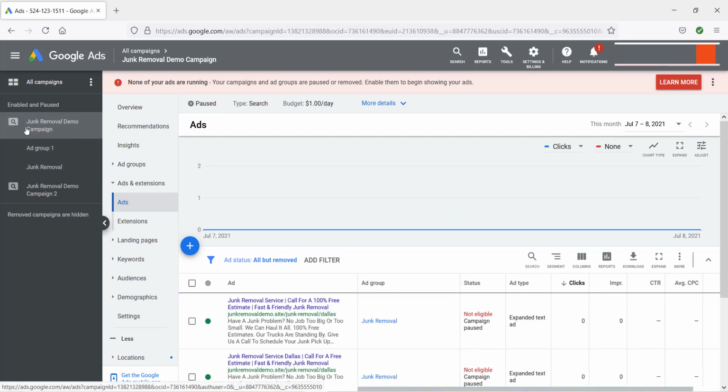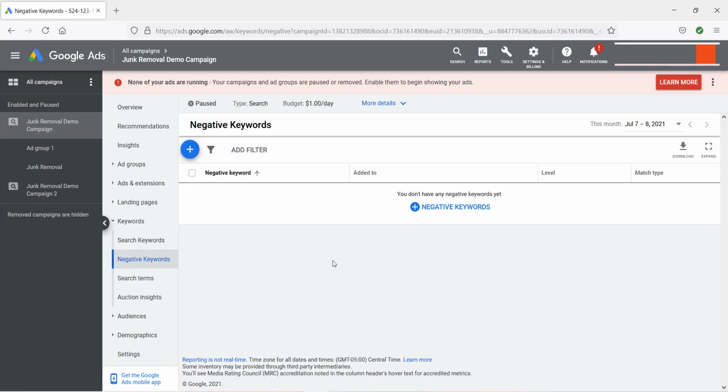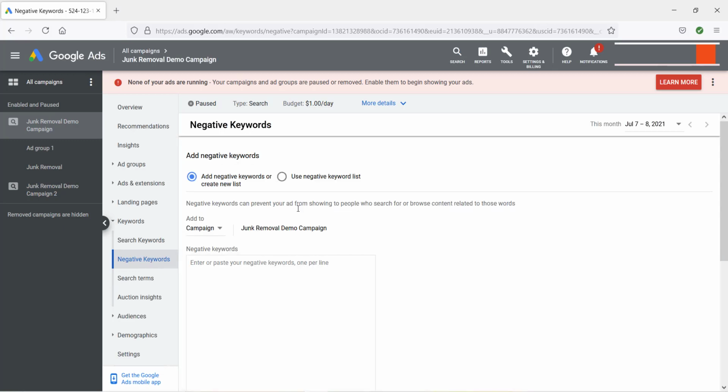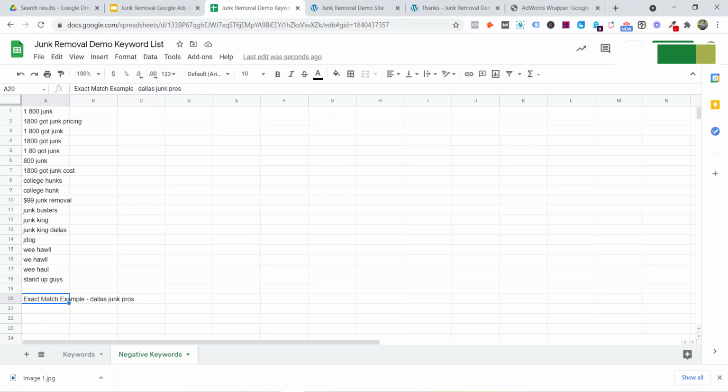So I'm going to select the campaign here on the left. I'm going to go down to keywords, and then you can select negative keywords right here. This process is pretty much exactly the same as adding keywords. You're going to hit this little plus, and then you can drop in keywords here. So let me switch over to our negative keyword list.